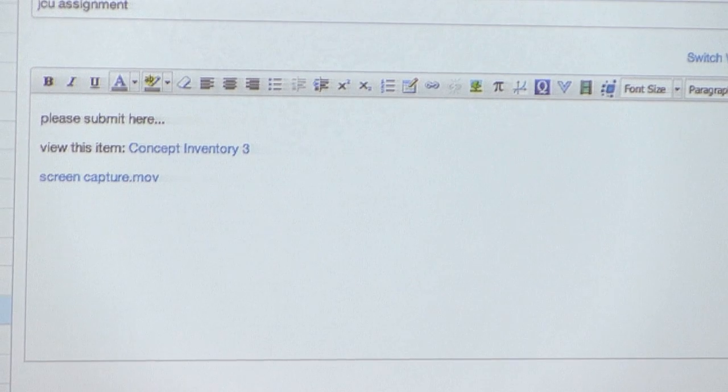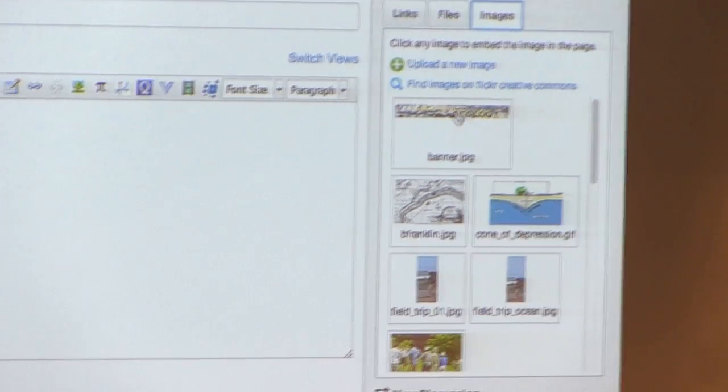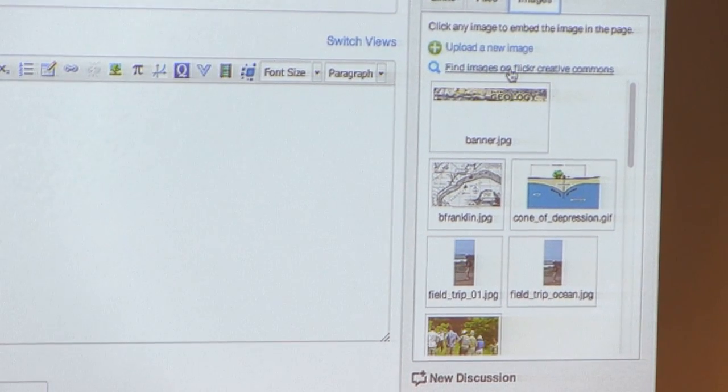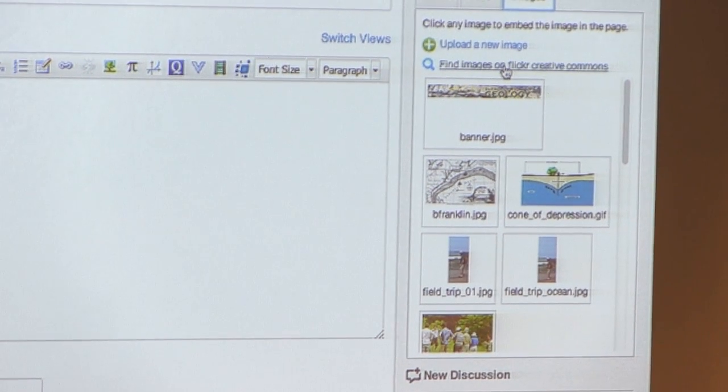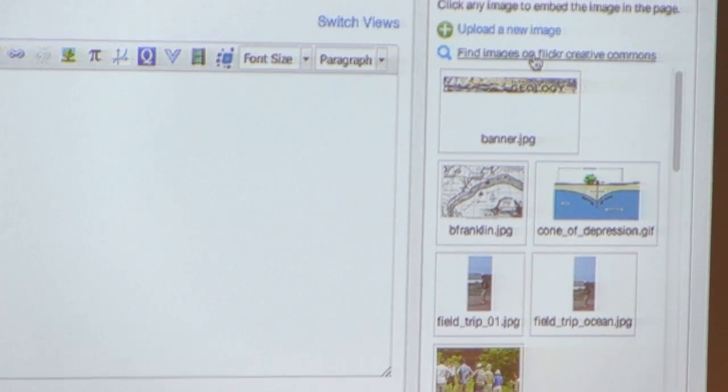The final one over is the ability to add images. Right here, all the images I've already uploaded into Canvas. We have a built-in integration with Flickr, which is an image repository. They have a Creative Commons, which means it's free for educational purposes.